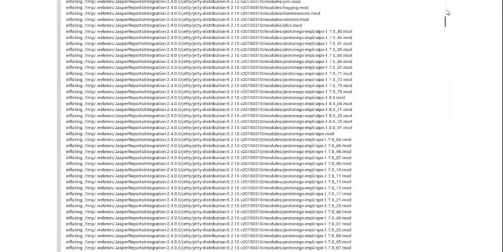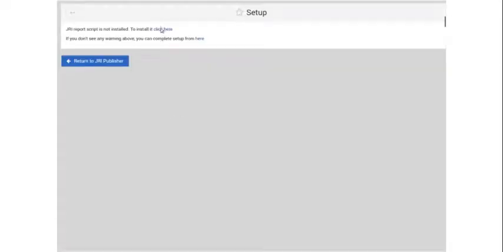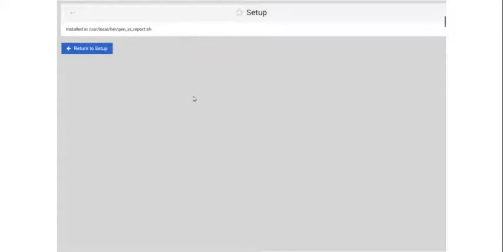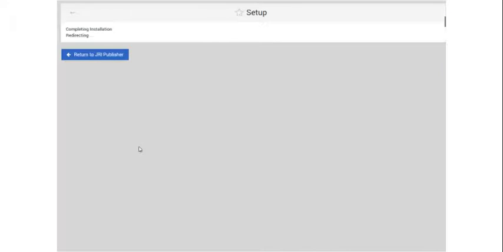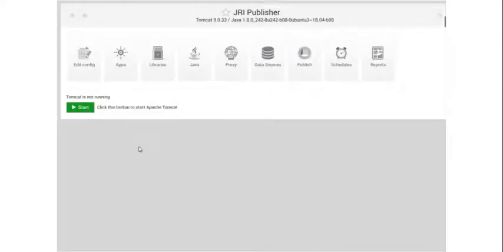Okay, so again we get this very verbose output. And we'll see here it's set the Jasper config home in the Tomcat setenv script. And we'll just finish the installation. The JRI report script is what's used for generating the scheduled reports. And then finally you'll see, if no warnings above, click here to complete setup. And it'll take us back to the main JRI page.